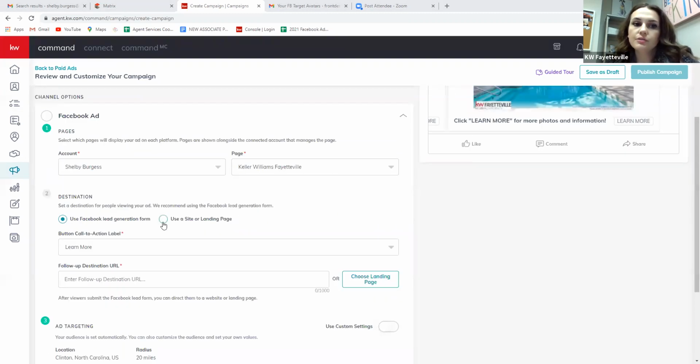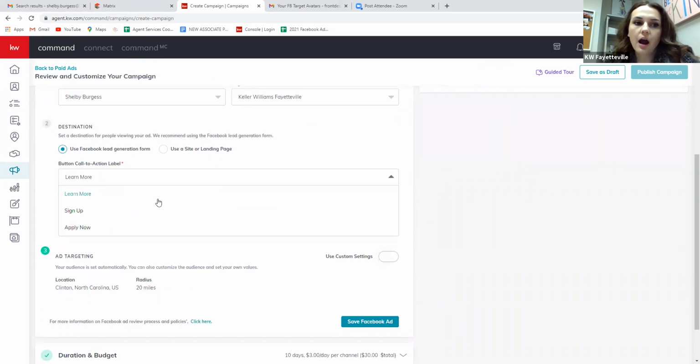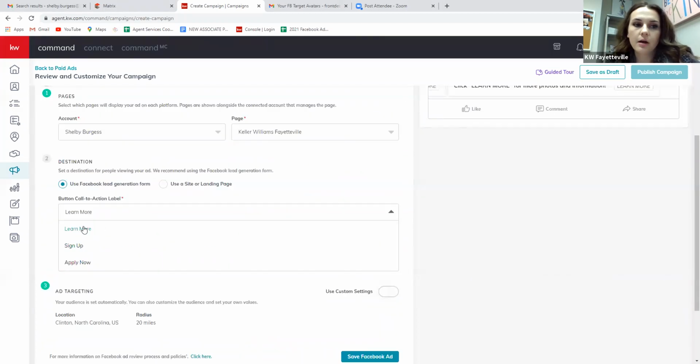If I choose use a site or landing page, when they click learn more, they're going to go to that landing page I created. And the only way to capture them as a lead is if they fill out that information box that I left. Out of all of the leads I've ever captured, I've never had anybody put anything in that information box. So kind of keep that in mind. That's the surefire way to capture them. Your button call to action, I default to learn more, referencing it in all of my ads because honestly, that's the only one that makes sense in this instance.